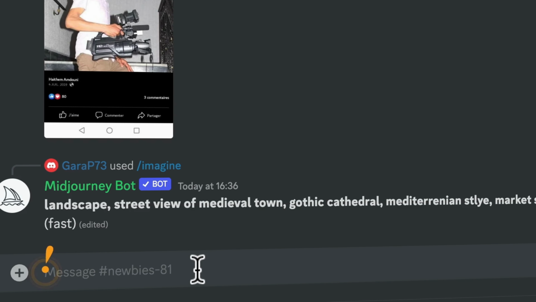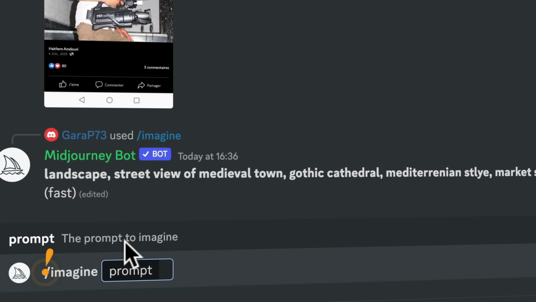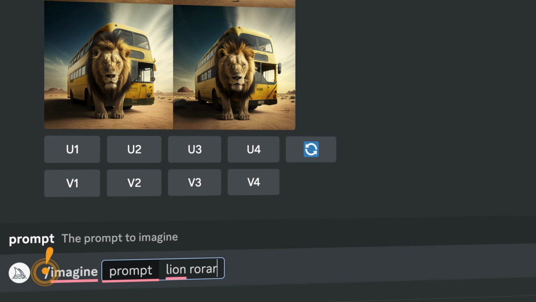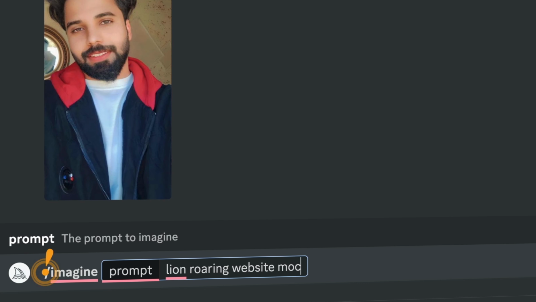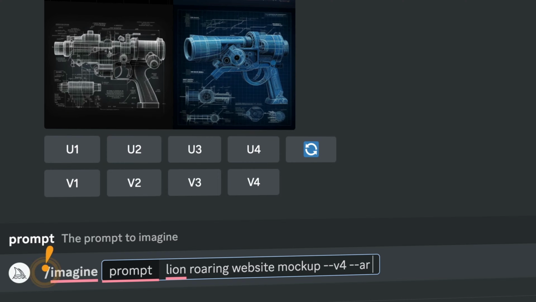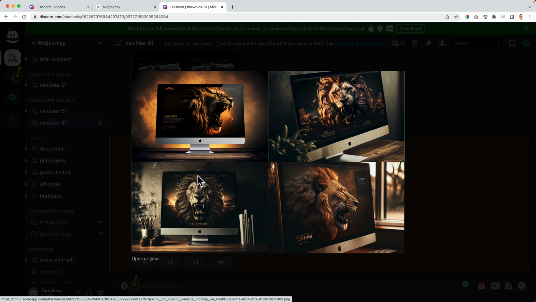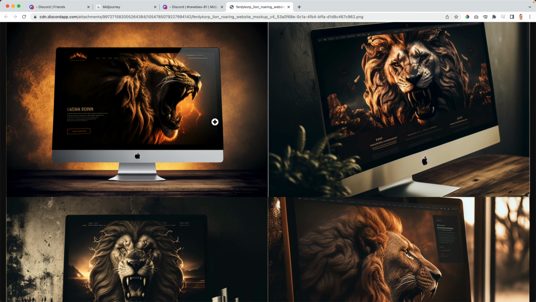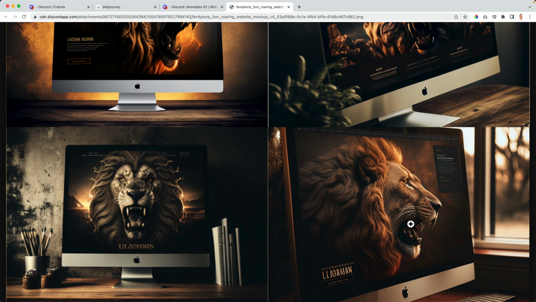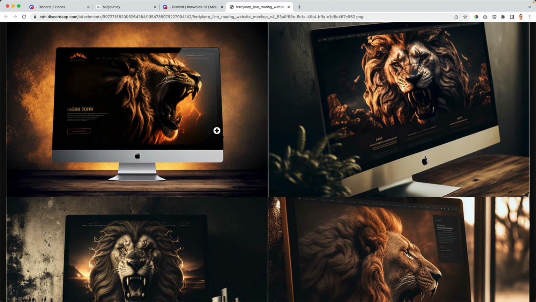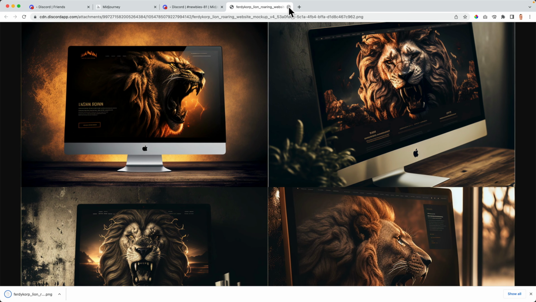So let's do another one. /imagine, then lion, roaring, website, mockup, V4, AR 3x2. Wow. Look at that lion roaring. Maybe I should just do it without web design, use as a wallpaper.